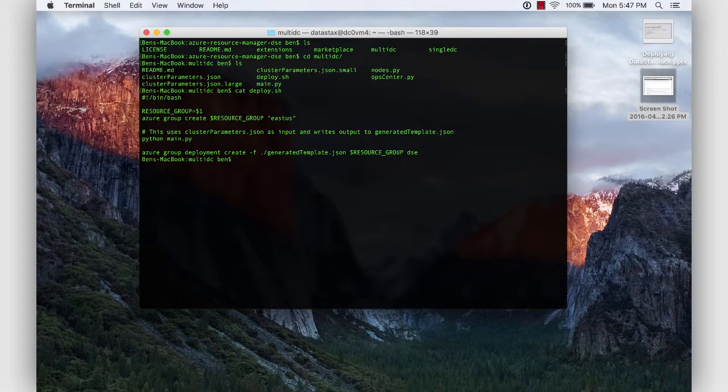It creates a resource group, which is a container for all our different artifacts. It then runs a Python program that generates an ARM template, and finally it runs this command. Here you see the azure group deployment create, and it creates a deployment using the template that we generated just now, which has been saved into this directory. There's also a note here that it uses cluster params.json.